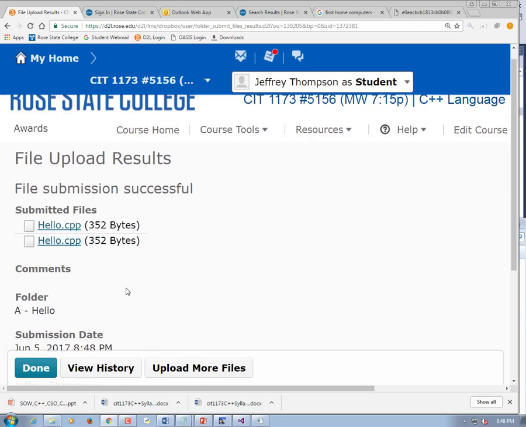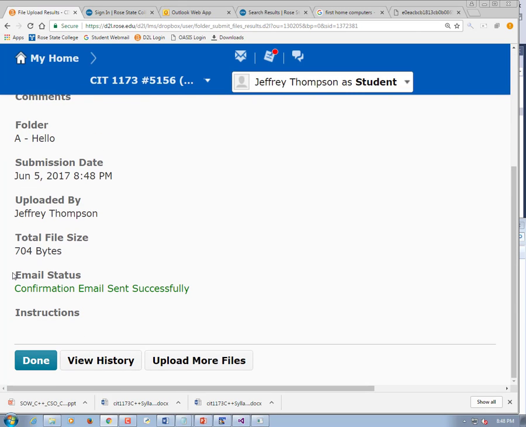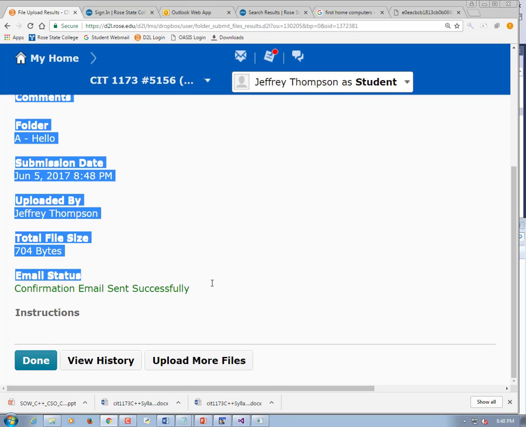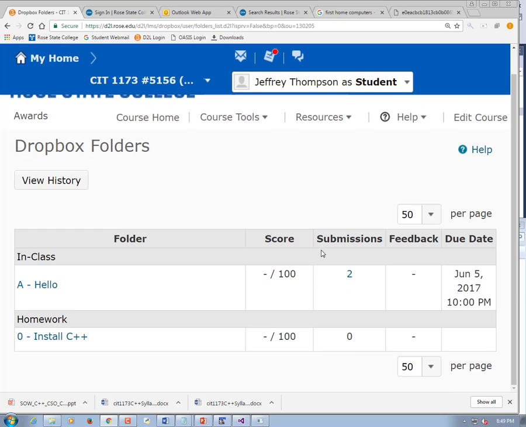And if everything worked, you should see a message that says success, confirmation email sent successfully. And then when you go back to the Dropbox, you should see a number here, probably 1. You probably only submitted 1 file. If you don't see a number there, that means I didn't get it. Not a huge deal for in-class assignments because you can come back and submit it the next time. But you never know if your machine's going to get replaced while you're not in here. If you come in Wednesday and a machine has died and they put a new one in there, all your work on it is gone.